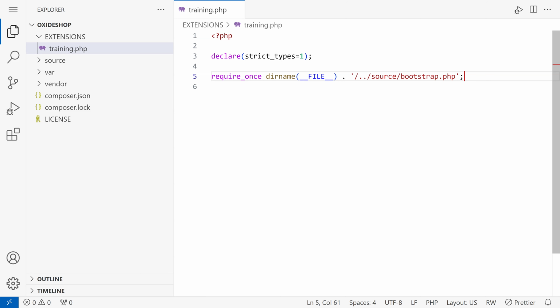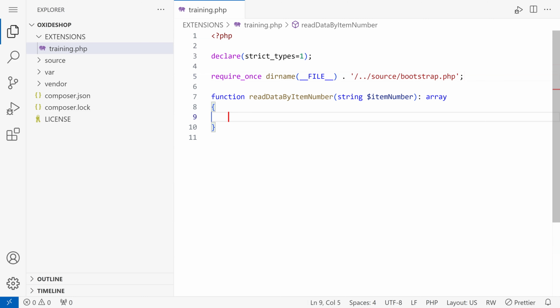After these preparations, we continue by adding a function with a suitable name. Let's imagine a function that takes an item number and returns some product data from the database. So we name it readDataByItemNumber. We define an argument item number of type string, and as return type we set array. Currently, we return an empty array just to be sure to not run into any type errors.